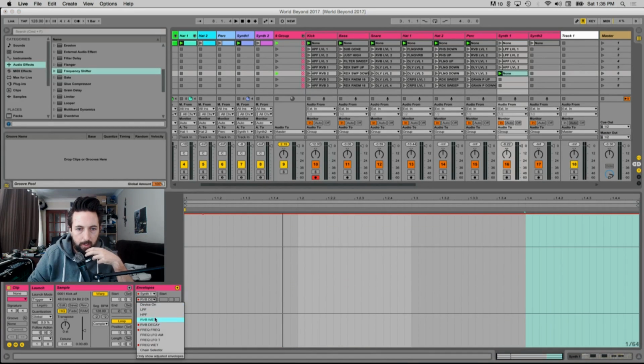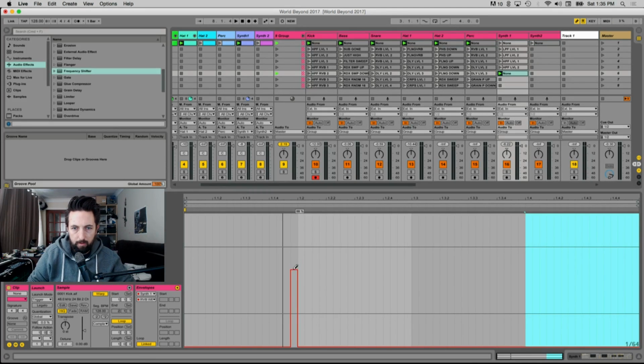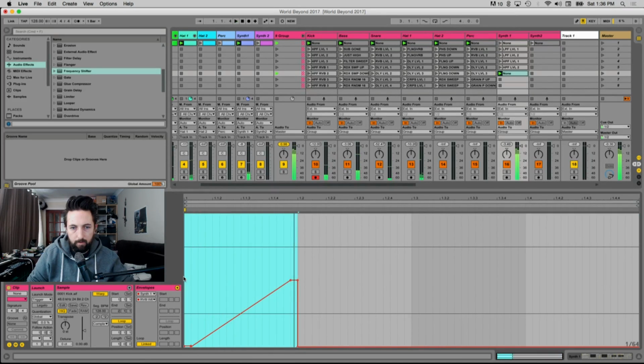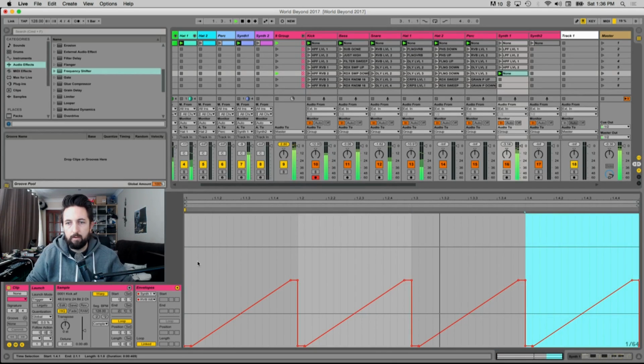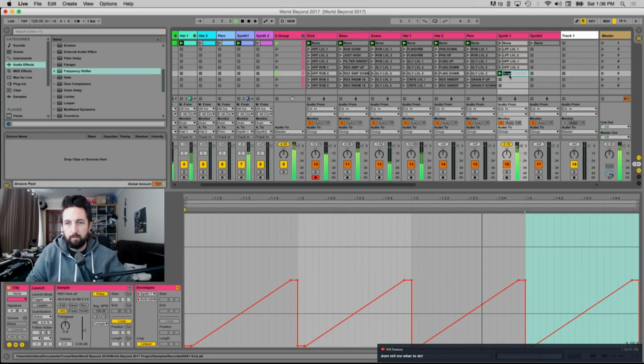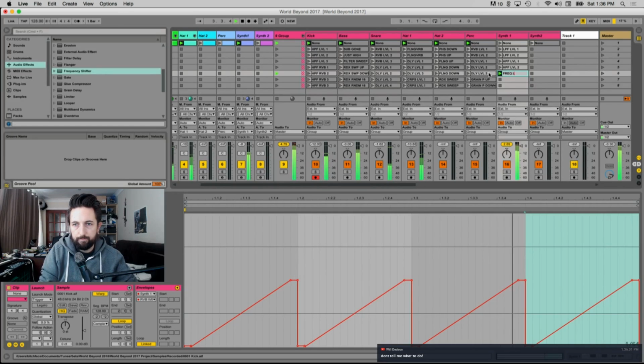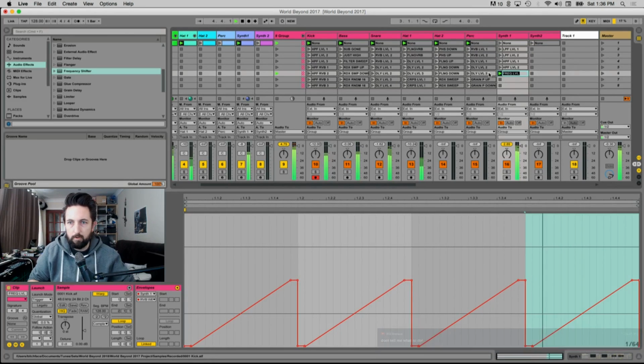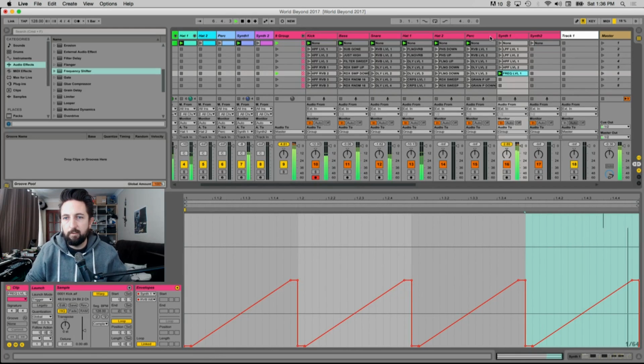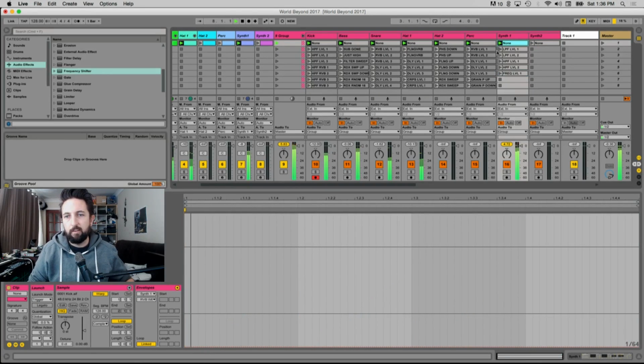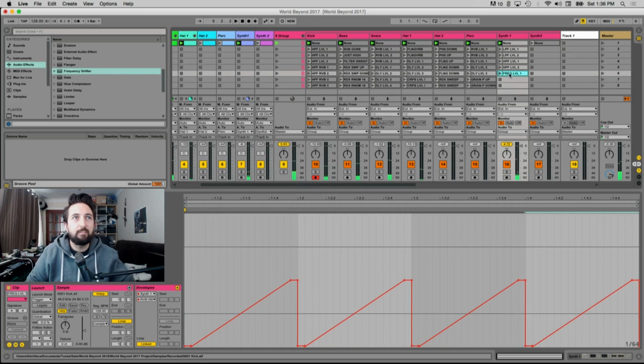So bring the reverb decay up to 60. Reverb wet. Give it a point here, 50%. Point here. Get rid of the dot. That's pretty intense.